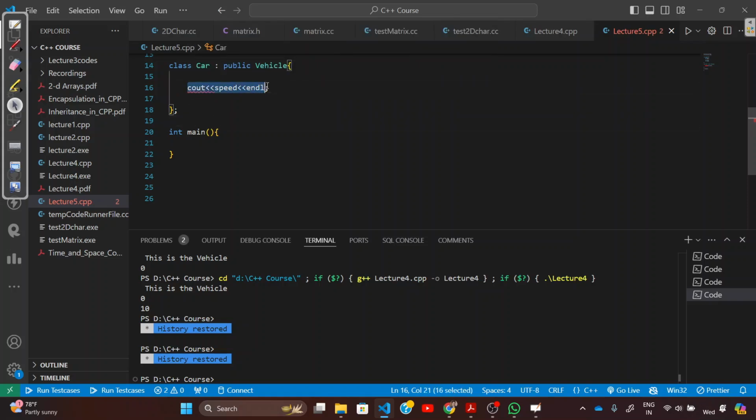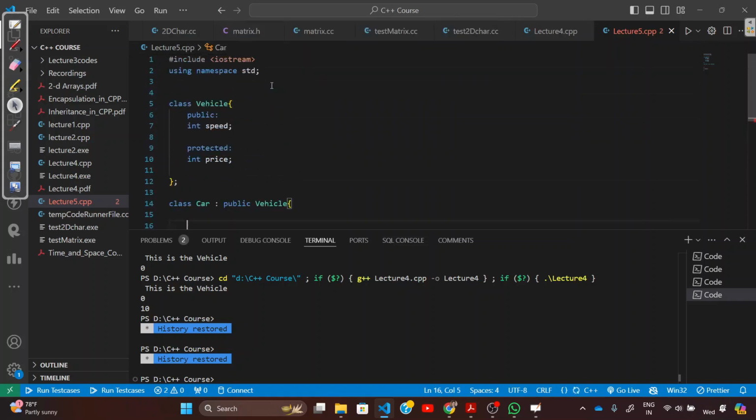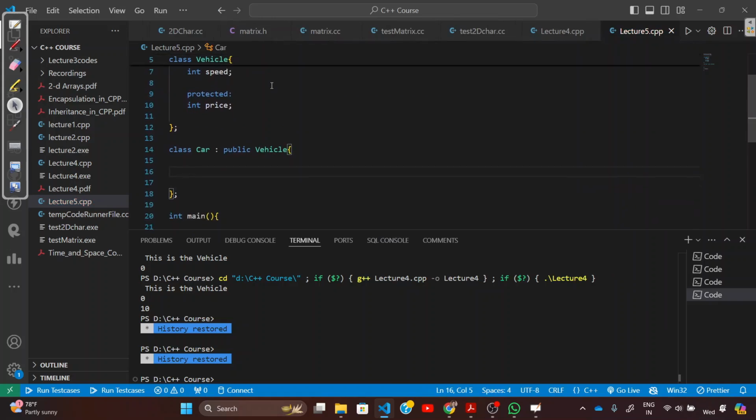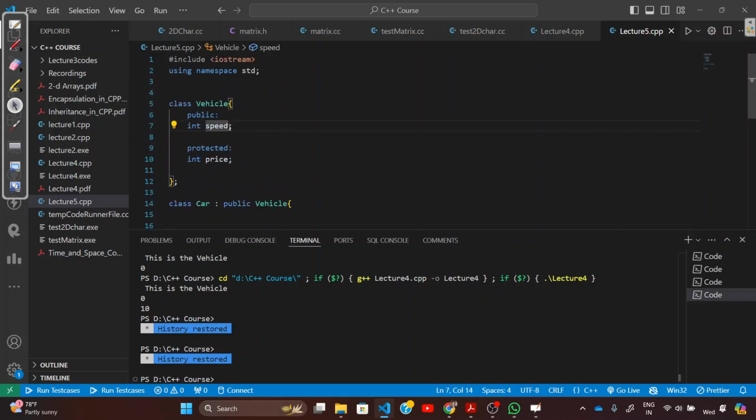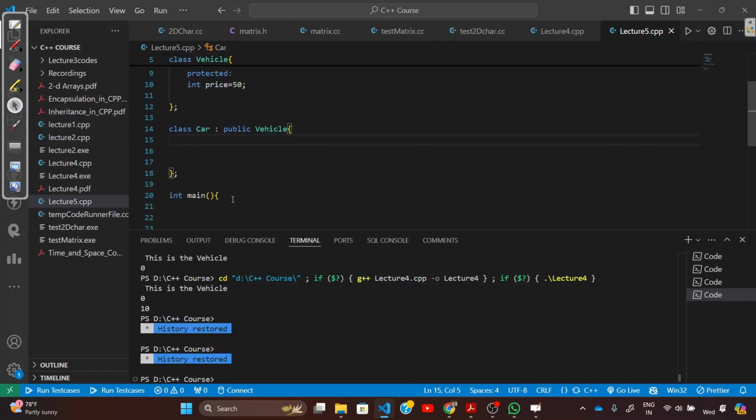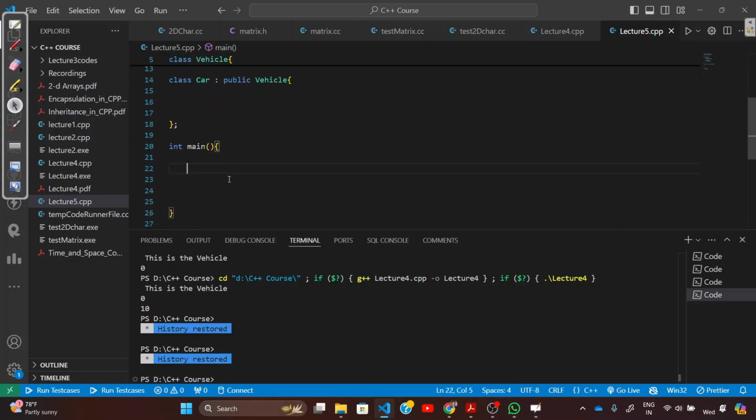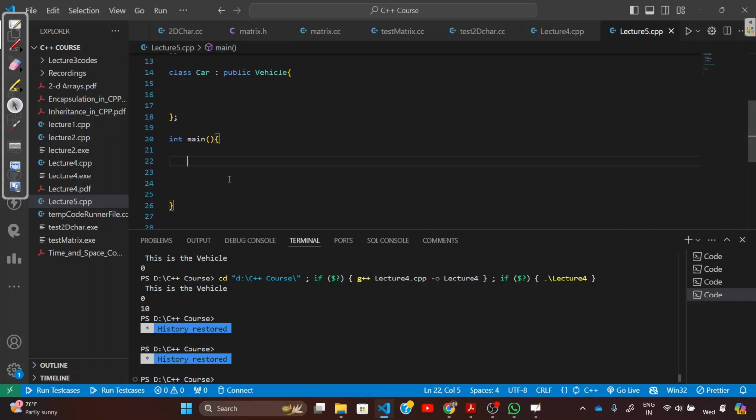I'm not sure what is happening. Let's see. So yeah, we can access it here: speed and price. Let's try creating an example. Let's give a speed of 1,000 here and price as whatever, like 50. I will make an object of the derived class, not the base class.